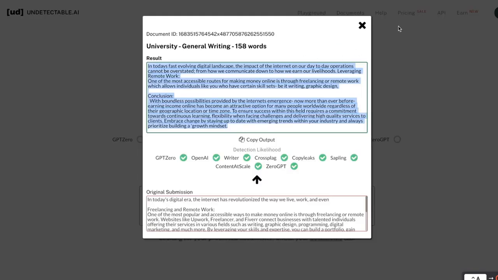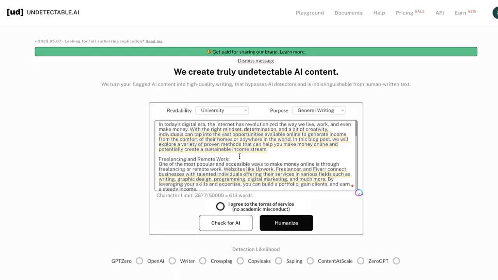Of course, you would have to read through the content to see if it makes sense. It doesn't matter if you're able to pass an AI detection tool if it makes the content unreadable, because that would not be good for SEO. So now let's do a longer example. Okay, so I've upgraded my account. So now let's do a full rewrite and humanize of the full blog post.